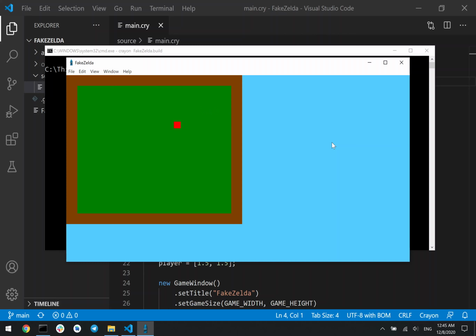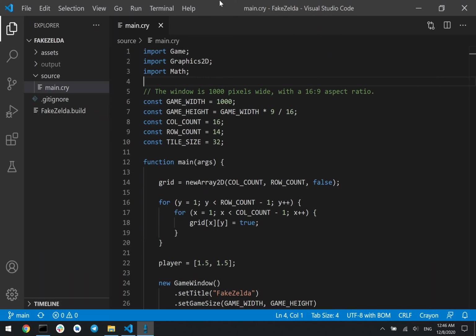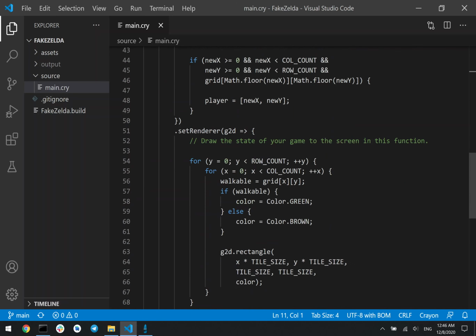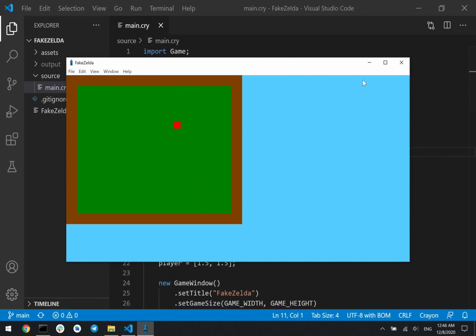In the last video, I said I would be adding images. I'm going to go ahead and bring up the code here. Before I jump straight into images, this code is starting to get a little long for our main file. Let me close this window.